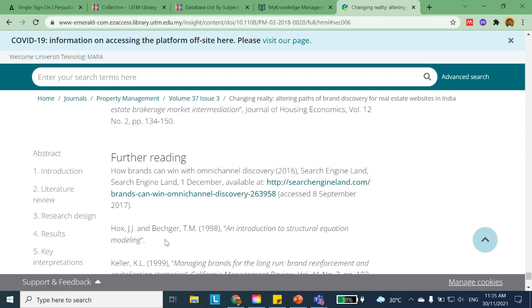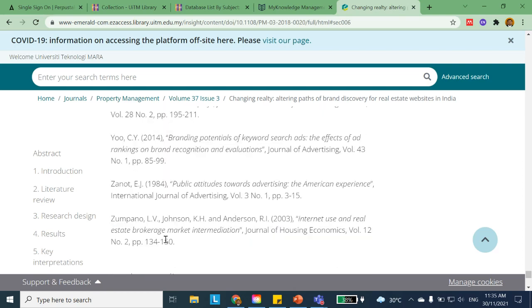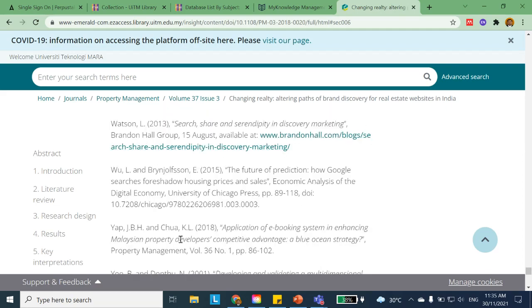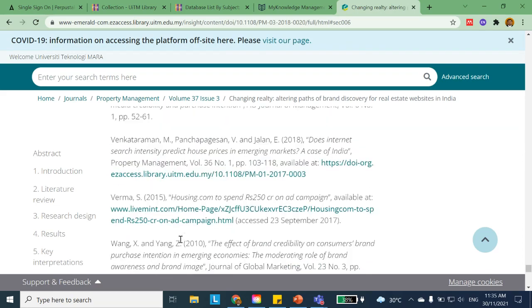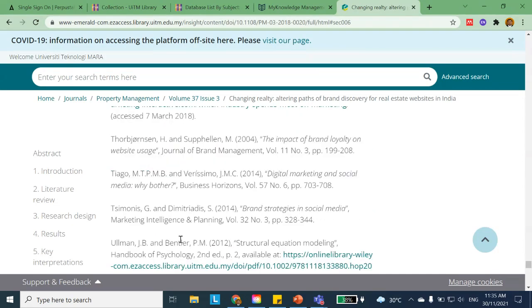Again, if you could not access the whole full text, you can try to reach out to us. If it's an article, we will try to sort it out for you. If it's a book, it's a bit hard to use interlibrary loans if you are not physically here. Interlibrary loan for books is only applicable to students inside Malaysia, because we need to do some postage.